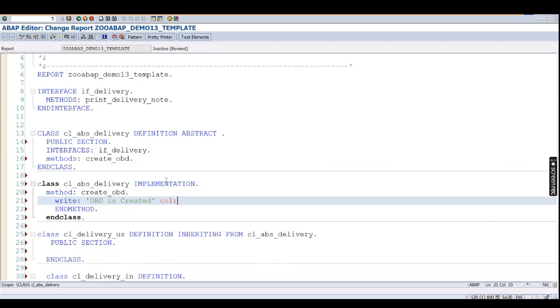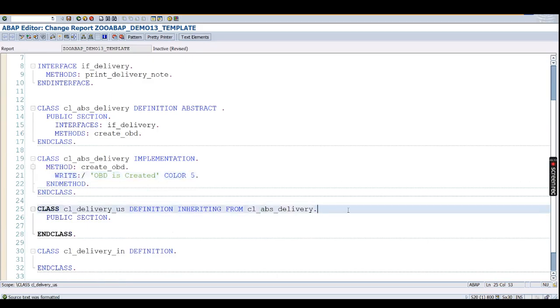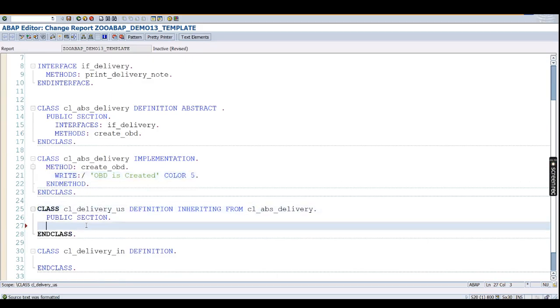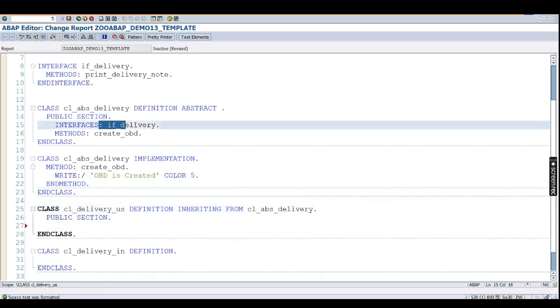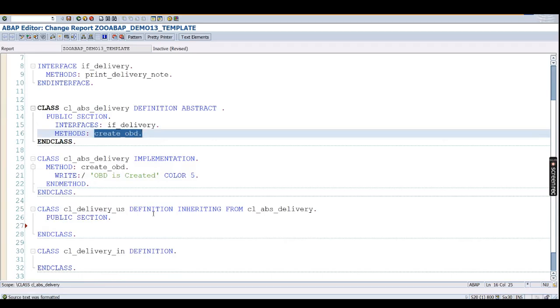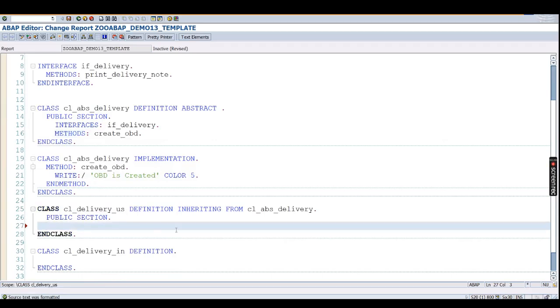Color, some color 5. OBD is created. Now the image definition is inheriting from this, and in the public section, see, it's inheriting. Because it's inheriting, you don't have to bother about everything. This interface, these methods will be automatically inherited. If you want to define some extra method over here, like get some data, you can define it.